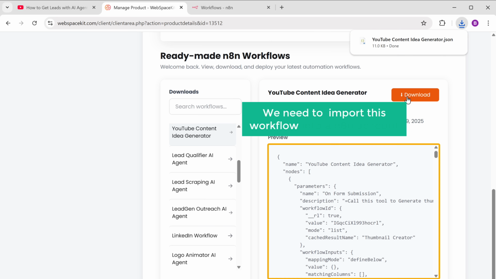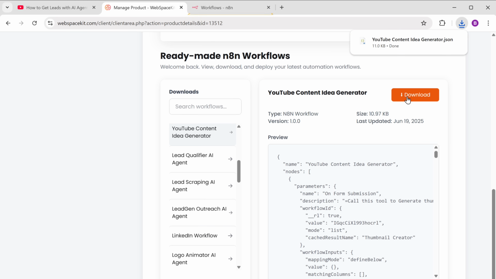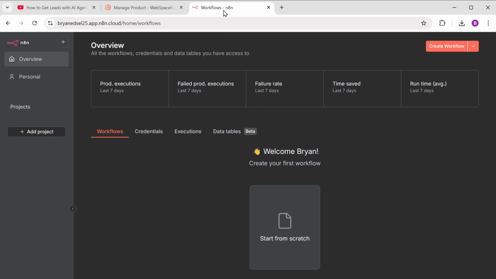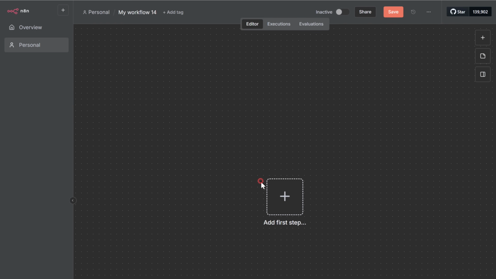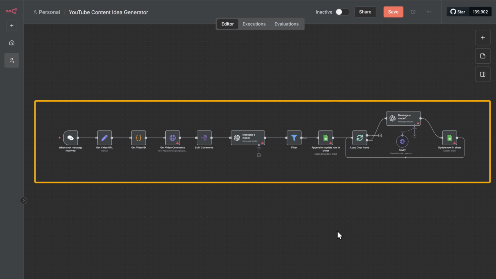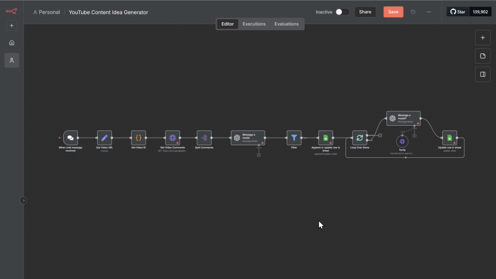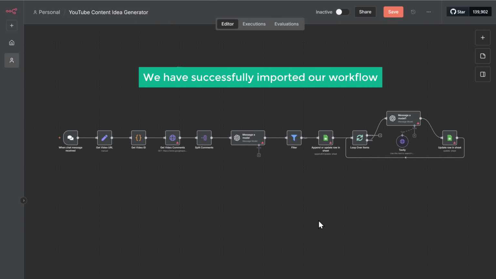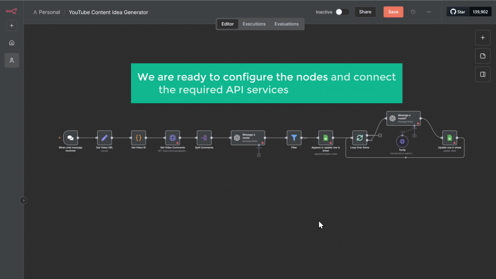Now we need to import this workflow into our N8N account. So let's go back to our N8N account and click start from scratch. Then click here, select import from file and upload the workflow file you just downloaded. As you can see here, we've got our workflow. All right, we have successfully imported our workflow. Now we are ready to configure the nodes and connect the required API services to our workflow.